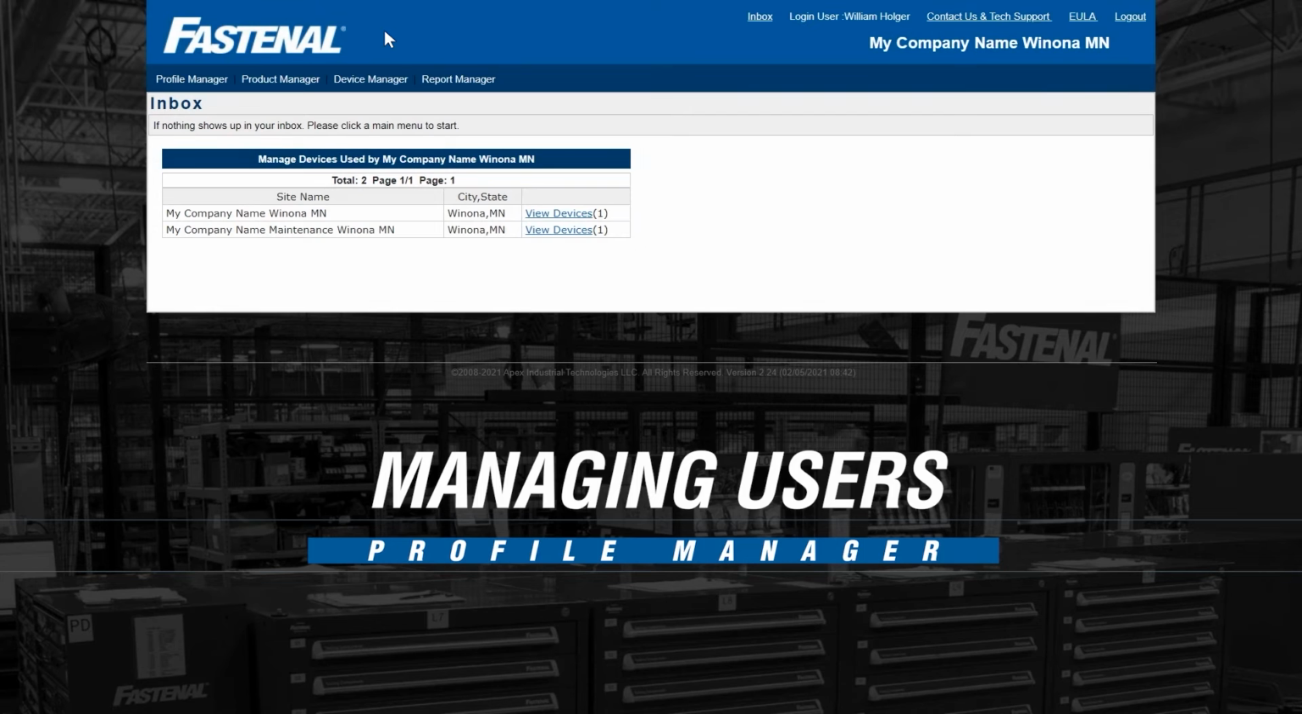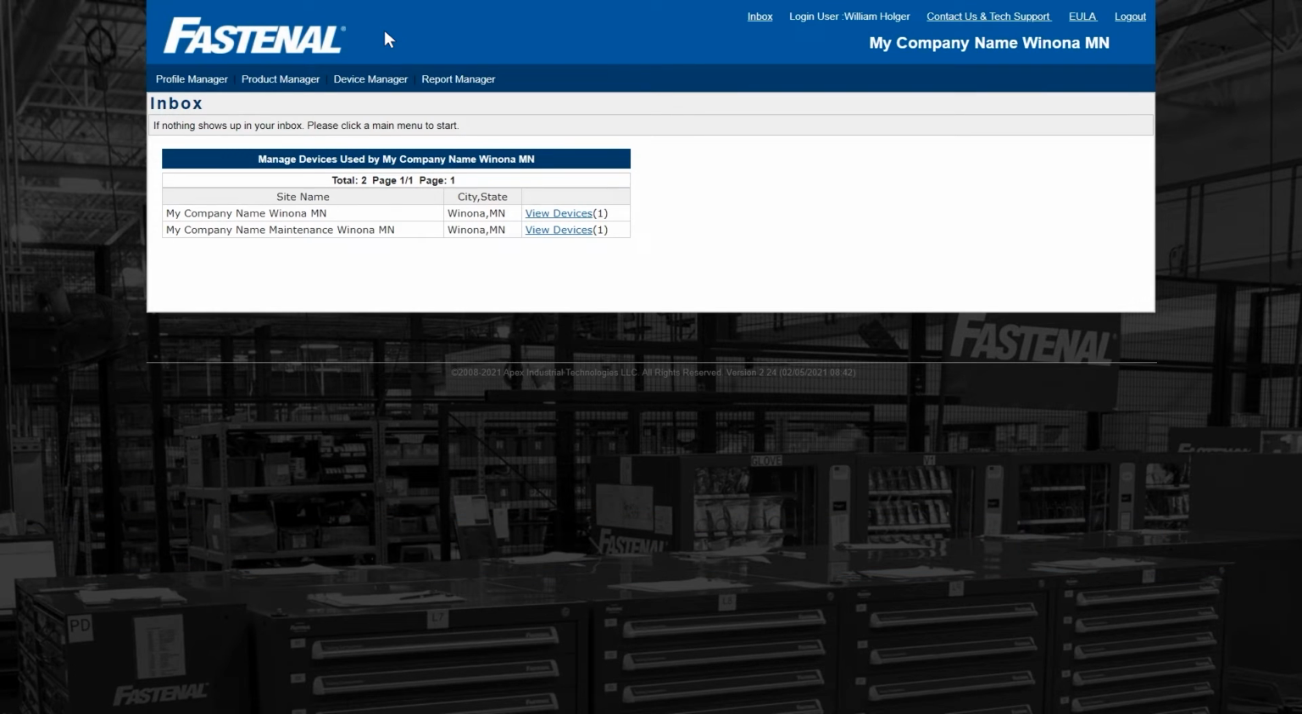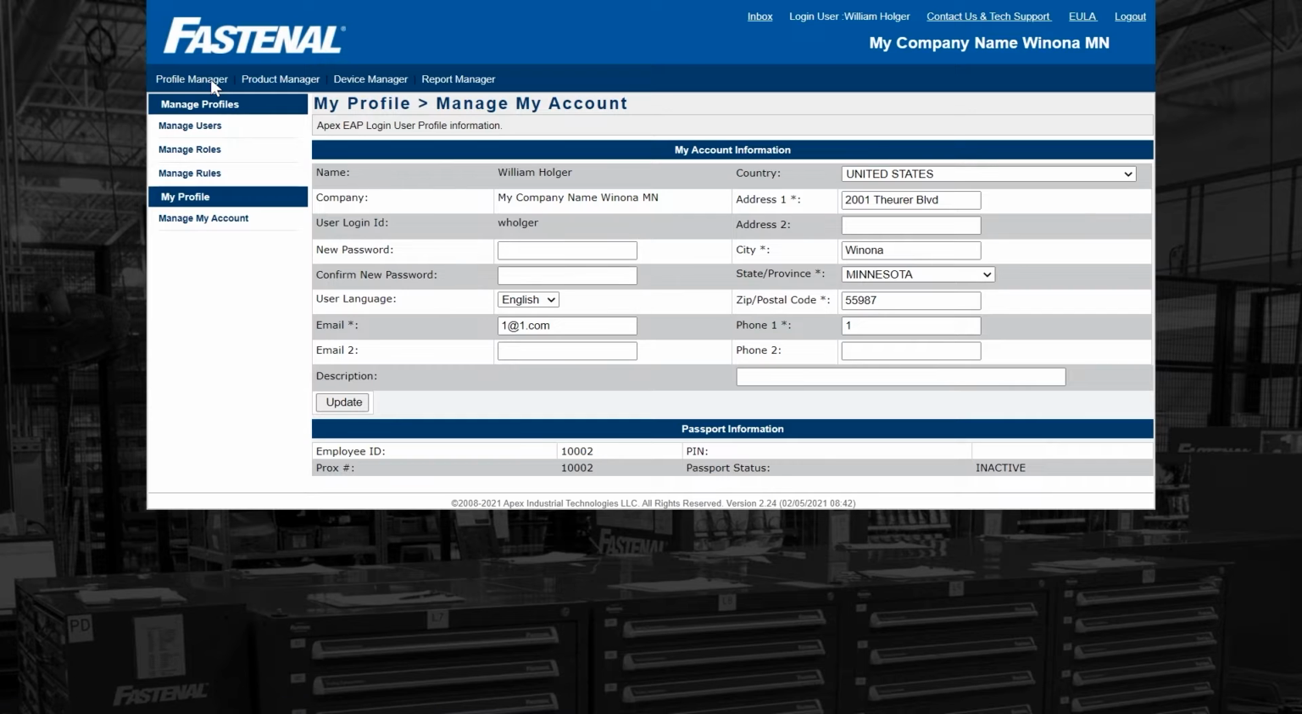Once users have been added into the software, at some point it may be necessary to make changes to the information that was originally entered.